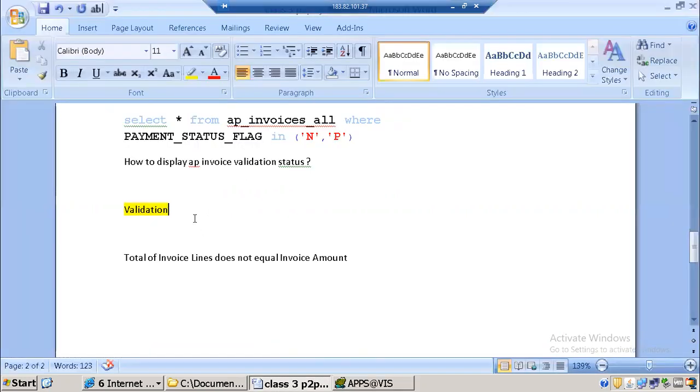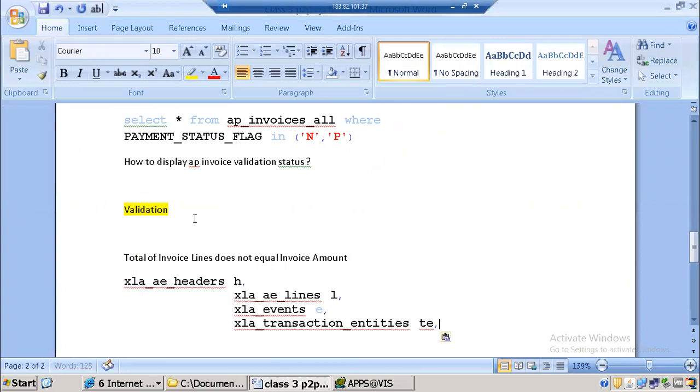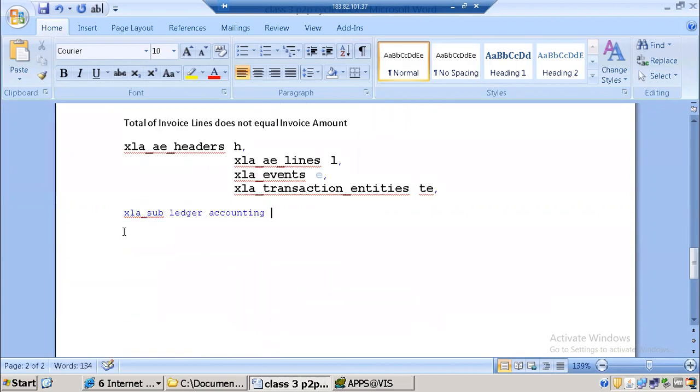So this is the way we can get the tables behind Subledger Accounting. We'll call it Subledger Accounting. XLA full form is subledger. This is a module actually. This is the full form of XLA.